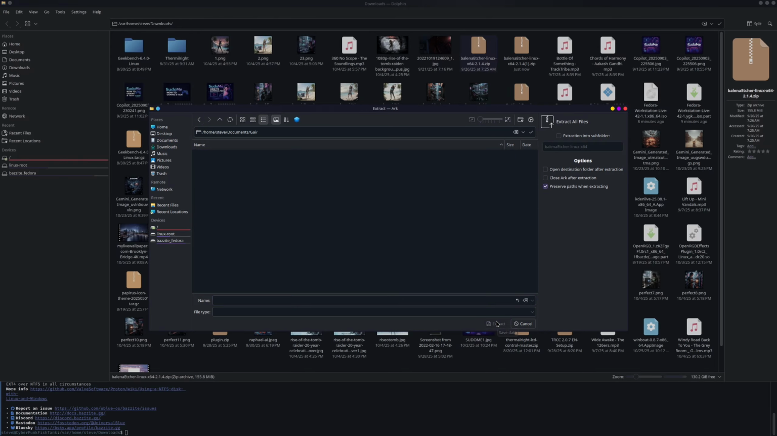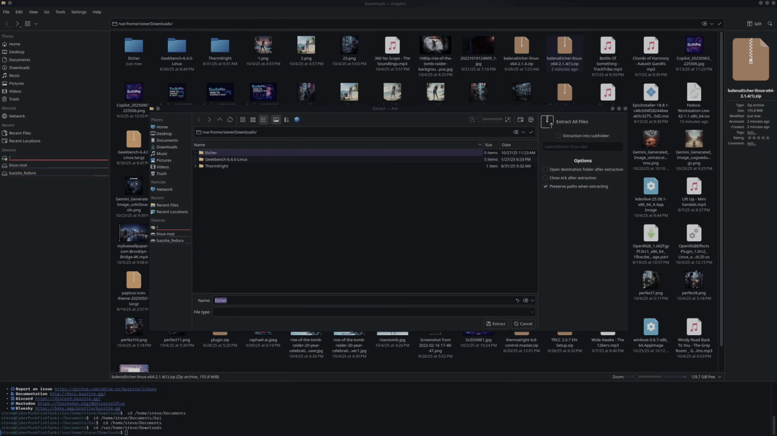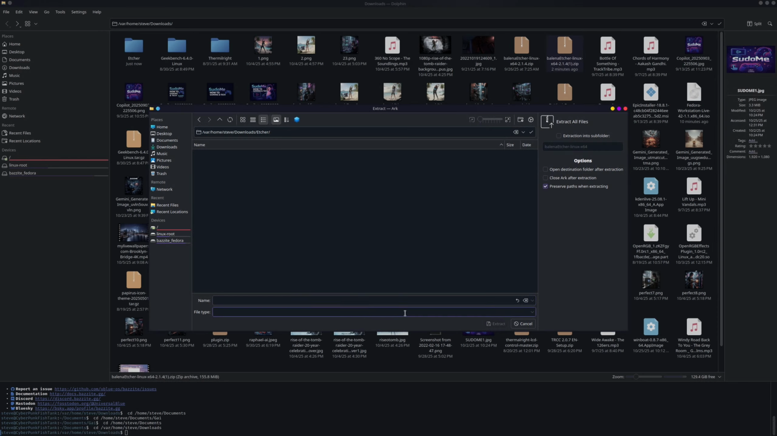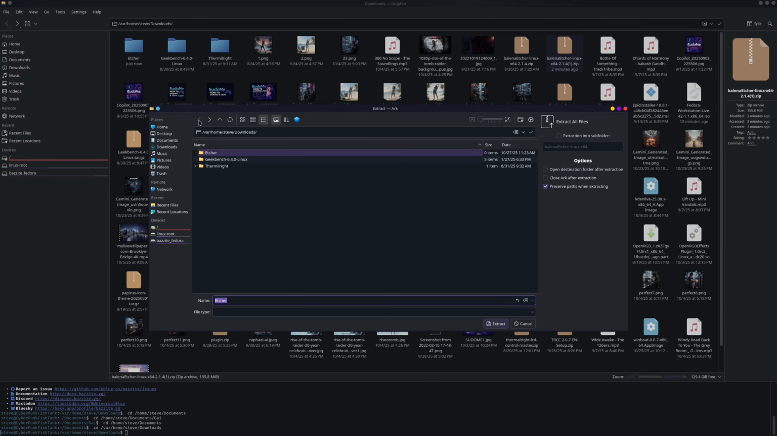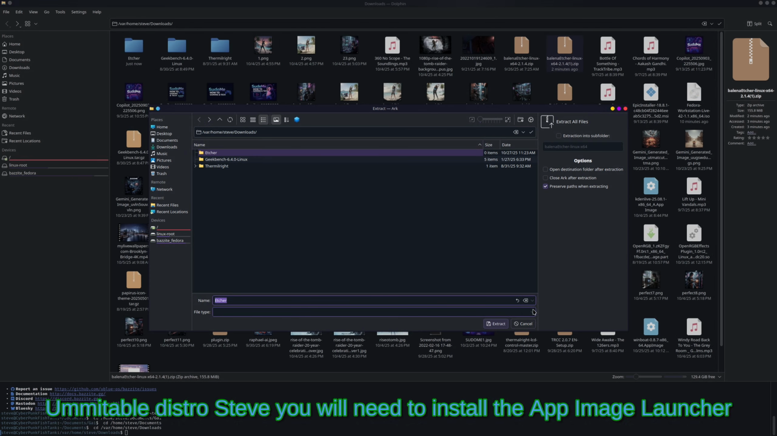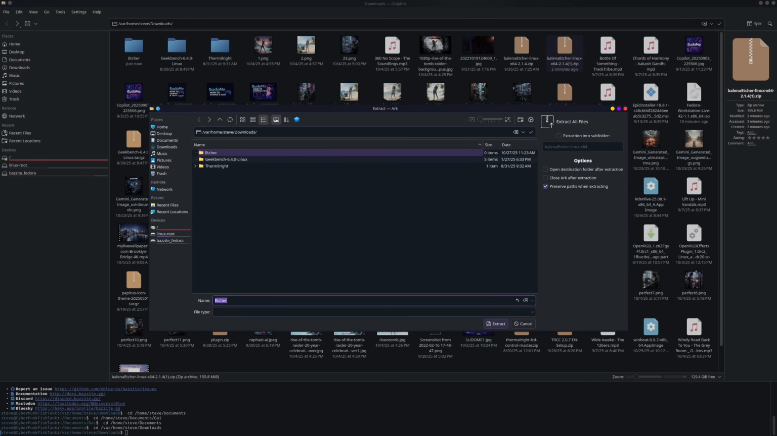There we go. All right, for Linux, you have to choose your own folder. Click extract. And then it'll extract it out for you. And for some reason, it's not working. Oh, I'm on Bazzite. Let's pause this, see if I can get this to work.